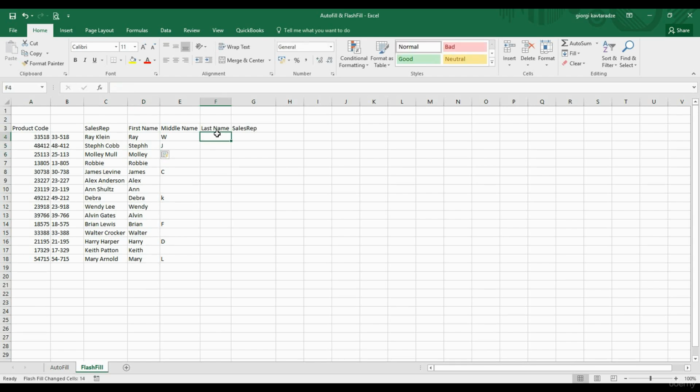Press Enter to apply it. Follow the same steps to extract only the last names from column C in column F. Type Klein and start typing in the next cell. Then press Enter to apply this.